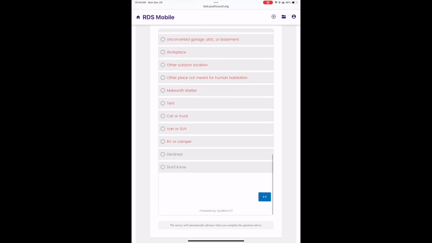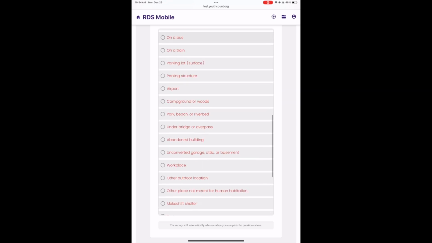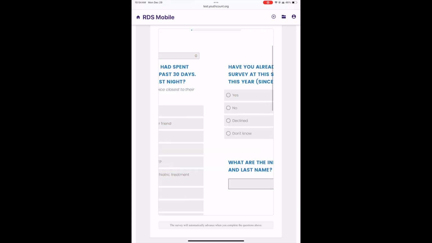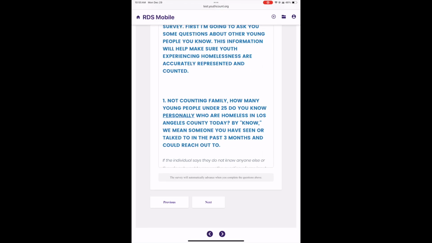You'll see that some of the answers are red. These are the housing and living situations that are HUD definition homeless. The next screen asks if someone has already completed a survey, as well as their initials. Please let them know that if they've already completed a survey, they can, of course, continue to take this survey. The initials are just collected for deduplication purposes.